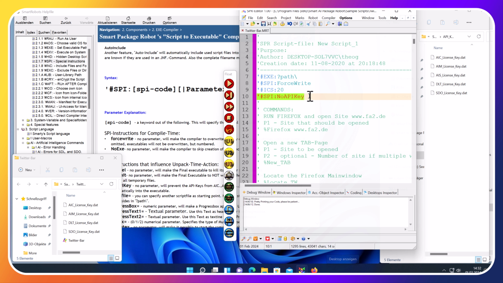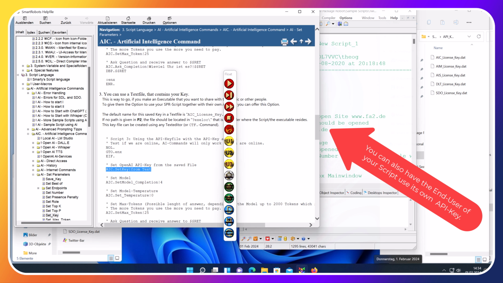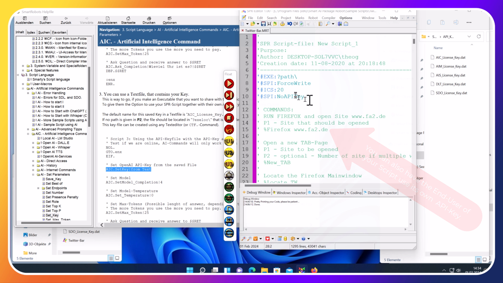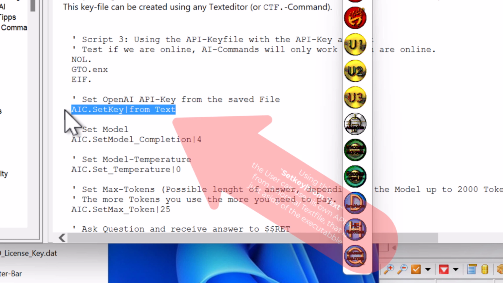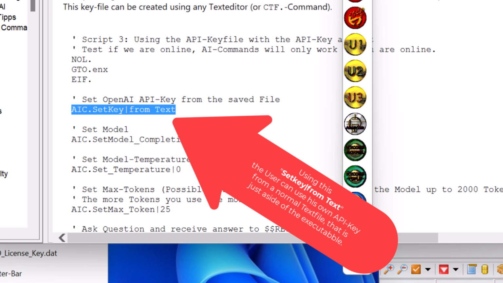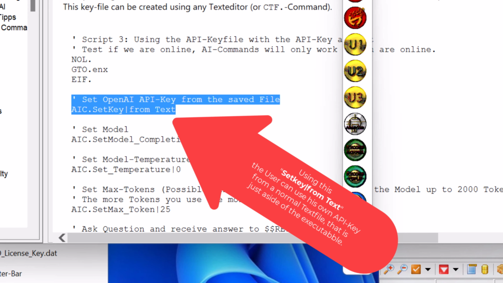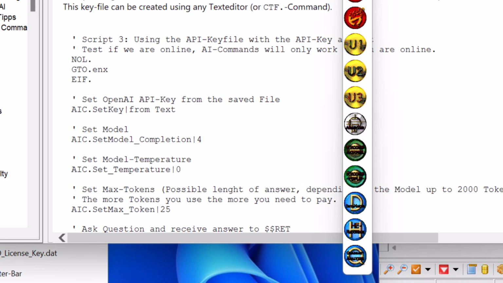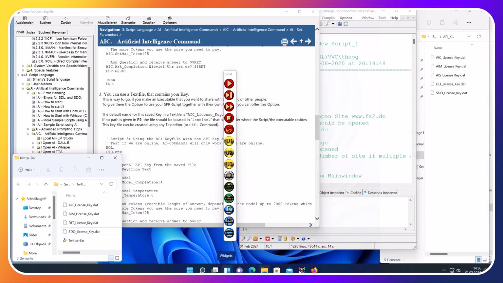To use their own API key instead of the compiled one, the user must make 2 small changes unless instructed otherwise. I see. So you will use the command to not include the API key. And then also you will use another command called zkey from text. If you use zkey, the robot will search for an unencrypted text file with the API key in the executable folder. This makes it easy for users to use their own API key. Looks like using cloud-based AI with several API keys has never been easier.